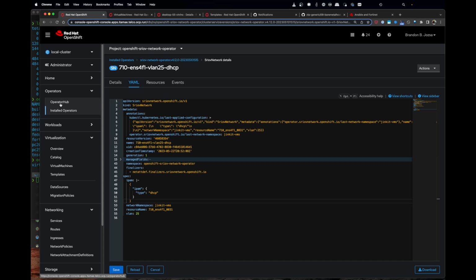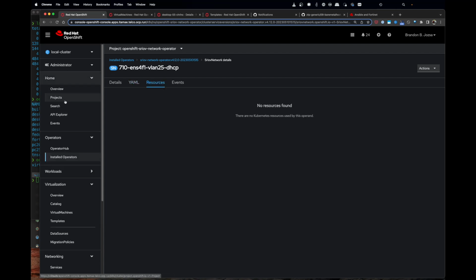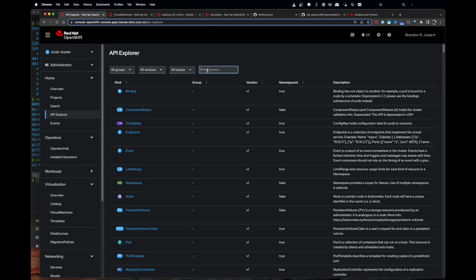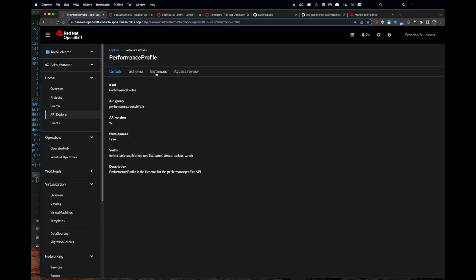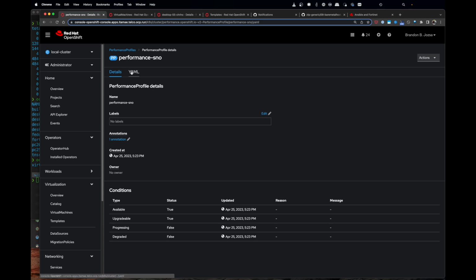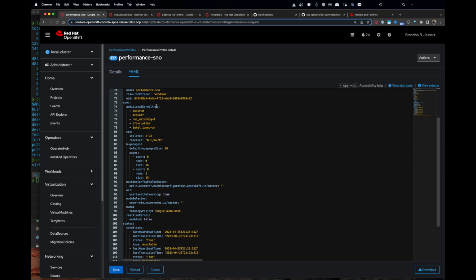Now, another thing you may be really interested in too: if you go up into Home in the API Explorer, and we look up the performance profile, what you're going to see is we have a performance profile. And in that performance profile, this is what dictates what additional kernel args we are going to configure. So in this case, IOMMU, we obviously need that. But you may also want to configure huge pages. You may want to isolate your CPU cores. And you may also want to do some advanced NUMA configuration here.